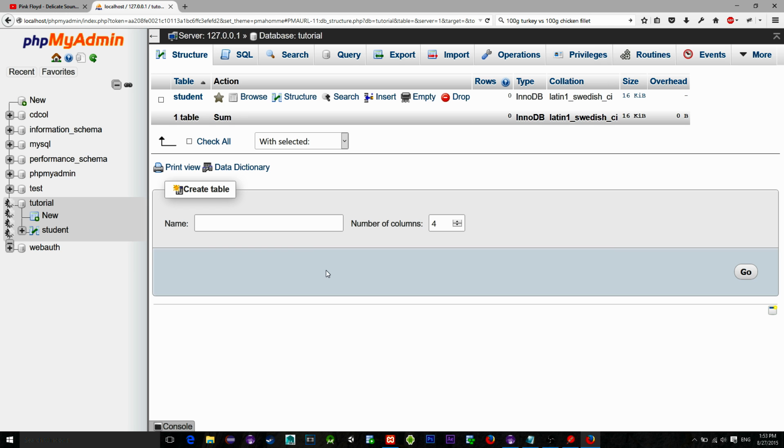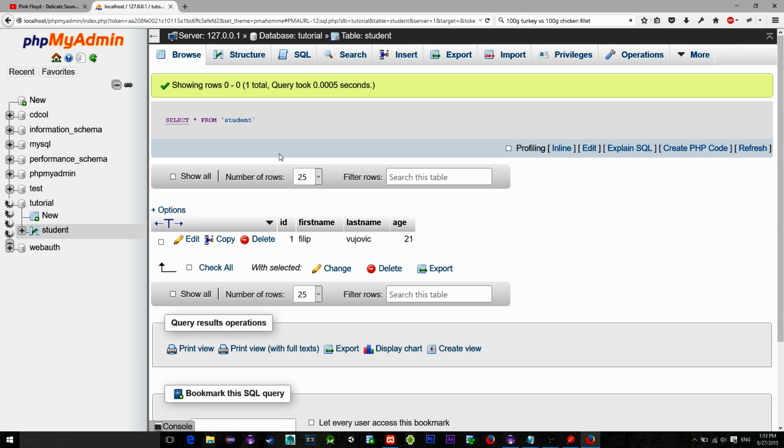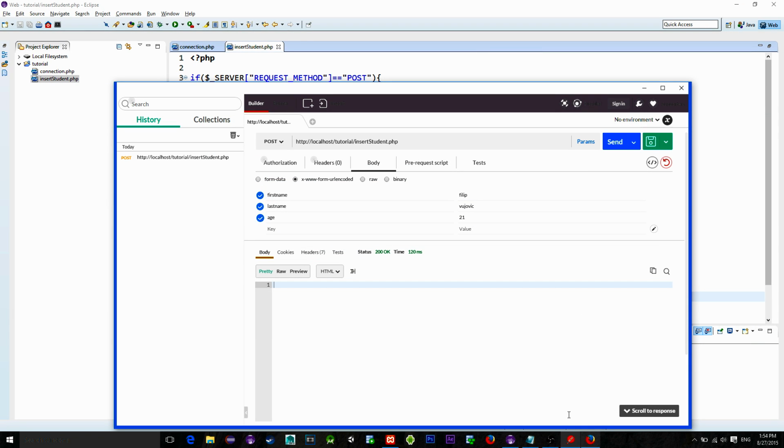Let's now check our database, refresh our student table, and as you can see the table has new data inside of it. So it means that this is working properly. Now let's create one more just to have a bigger database.